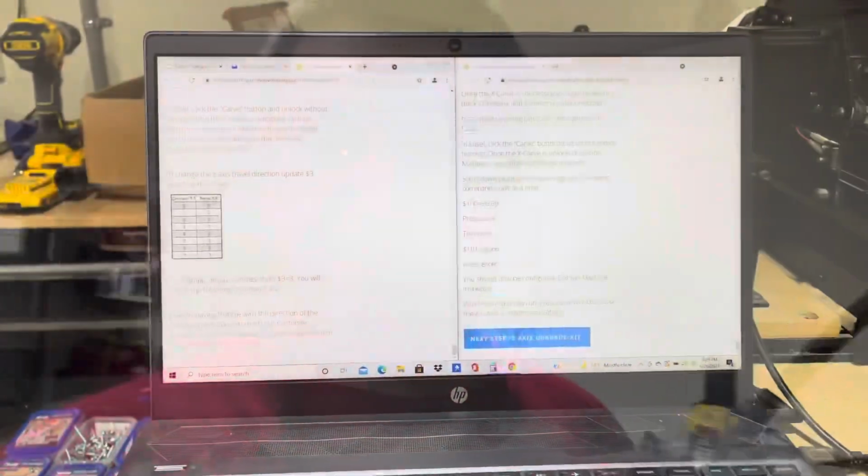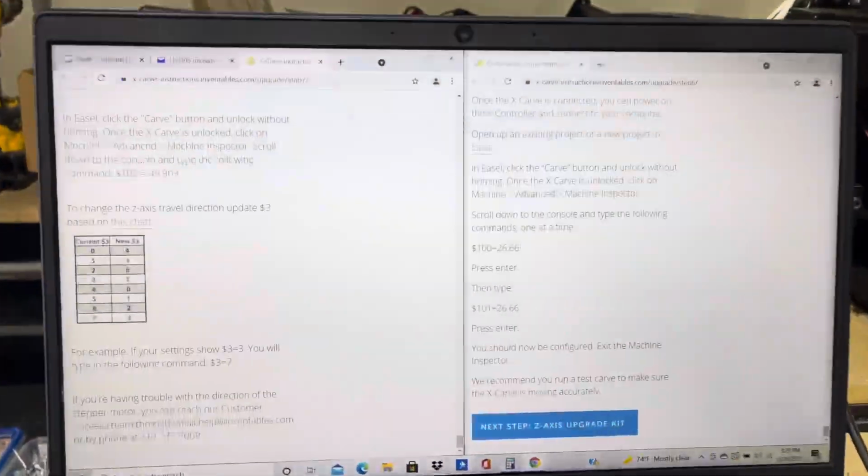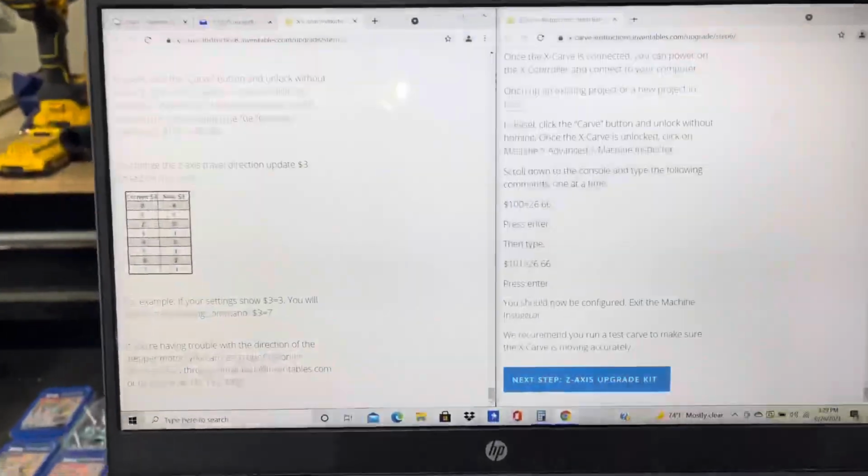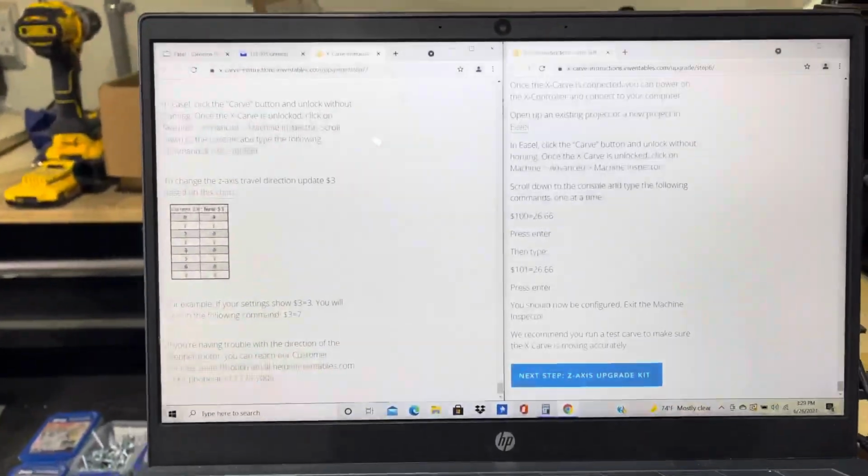Let's get at it. All right, so I have here what is on the Inventables website. I could have wrote them down and acted like I did this all myself, but I'm not that kind of person and I didn't. So here we go.